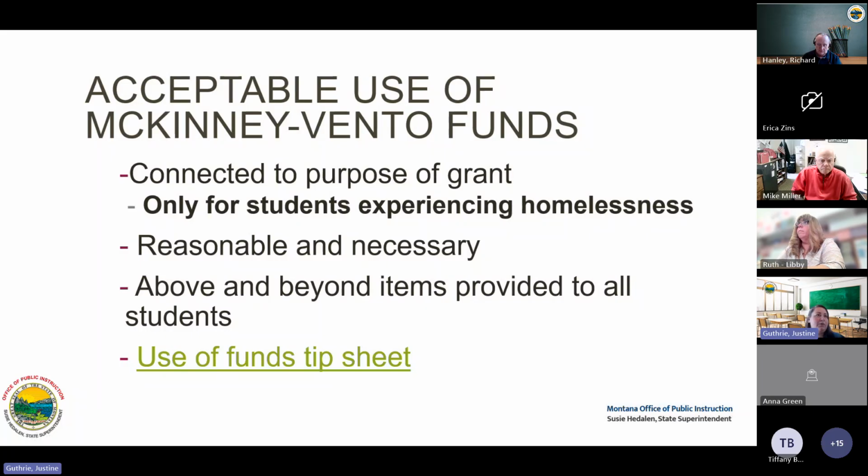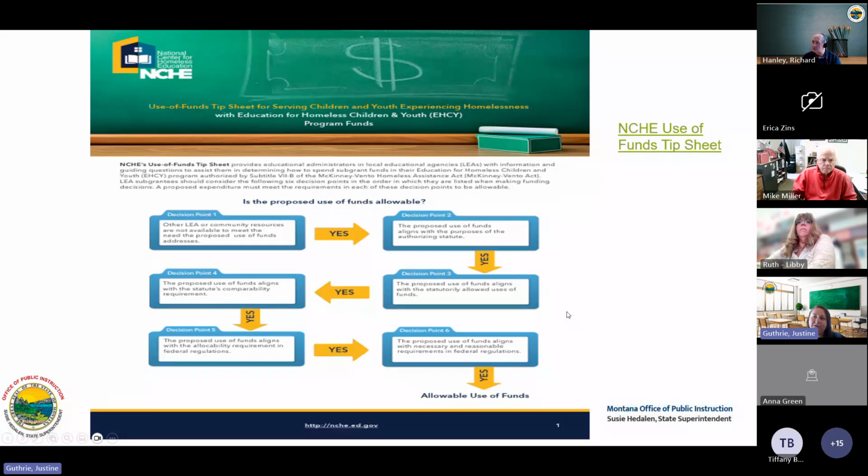We're going to talk a little bit more about the use of funds tip sheet. This was developed by the National Center for Homeless Education. It will walk people through what is allowable and not allowable. And I'd highly suggest, if you're considering this, that you look at this thoroughly so that you can really see whether or not you'll be able to use these funds and put them to good use. It will guide you through some different decision points. And then this is the 16 activities.